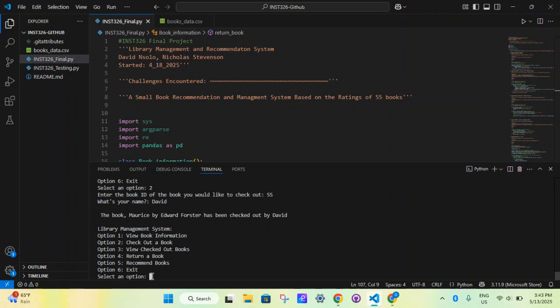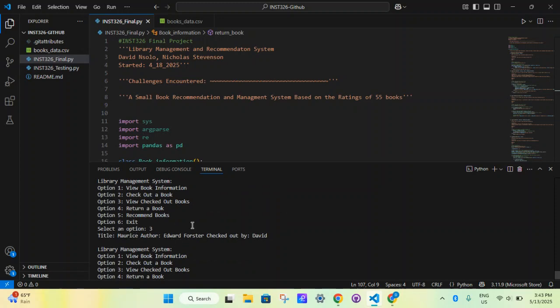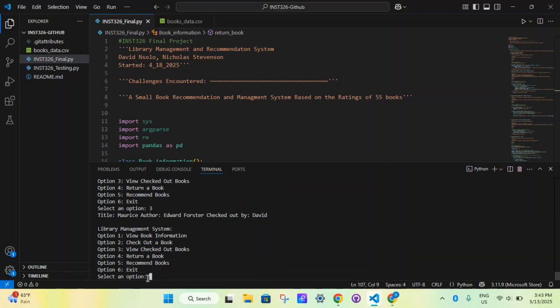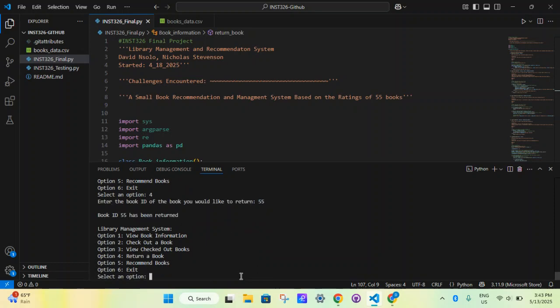If you want to look at checked out books, you'll press option 3, and it'll show you Morris is checked out by me. Let's say I want to return a book, that's option 4. You'd enter the book ID. The book ID is 55. And so book ID 55 has been returned. Now if I go back to view checked out books, you can see it's successfully been returned and no books have been checked out.